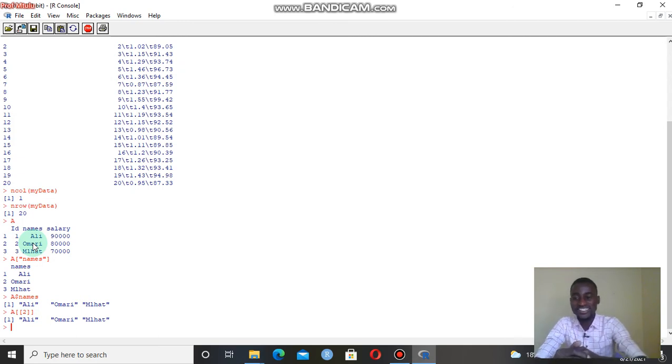How are we going to do this? We will use certain functions to do this, and this is very easy. Actually, all you need to know is the name of the data frame, which of course is A, and we need to know the position of that element we want to change. So suppose we want to change the name Omar to Saif.